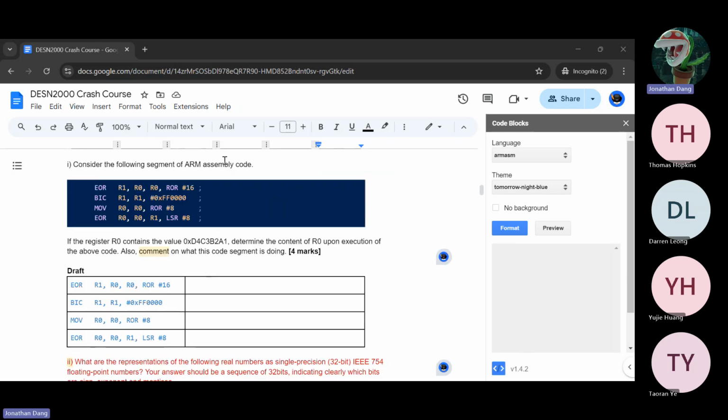Consider the following segment of assembly code. Yep, just a bunch of instructions. And then let's write it out. Okay, so for the first instruction, EOR is just an XOR, right? Between R0 and R0 rotated right by 16 bits. I typically like writing out the actual values for each, so I'm just going to write it all in binary so you can visualize it a bit easier. So this becomes 0BB1100.